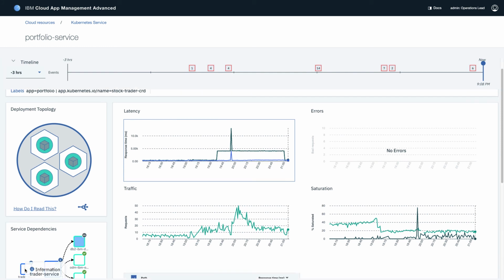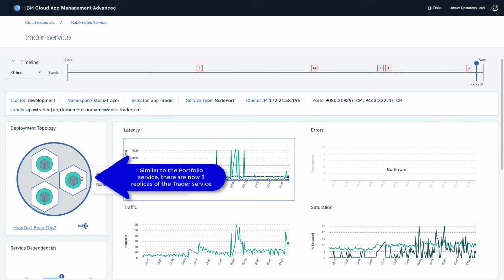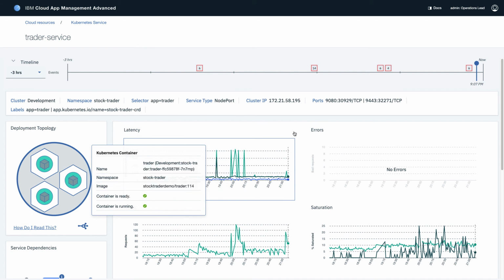Let's quickly look at the trader service. Again, you can see the deployment here. And you can see we scaled this out to 3 replicas. All the containers are up and running and healthy. And you can see latency is normal. The requests are a little bit higher still, but no issues with saturation or latency and no errors in the application. So everything is back to running healthy. By scaling things out to 3 pods, we've corrected the problem we had in the environment.